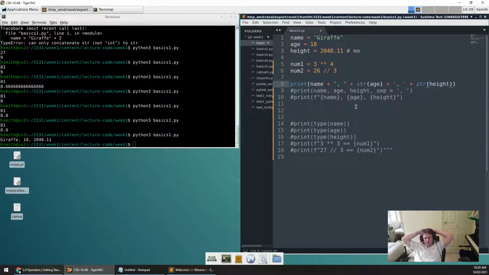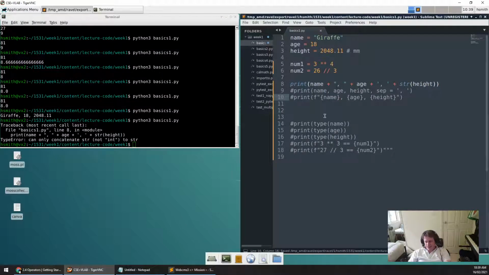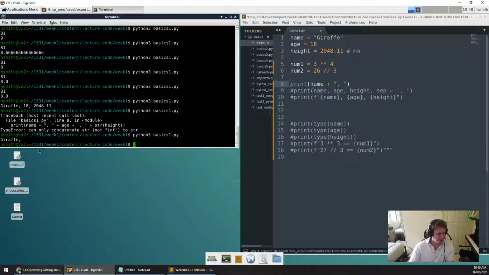Another thing you'll notice is that if I'm concatenating a string to a non-string, like say this text to age, I actually need to explicitly cast it to a string here, right? Why that's important is, if you just say I want to print my name plus a comma, it'll just print your name plus a comma.